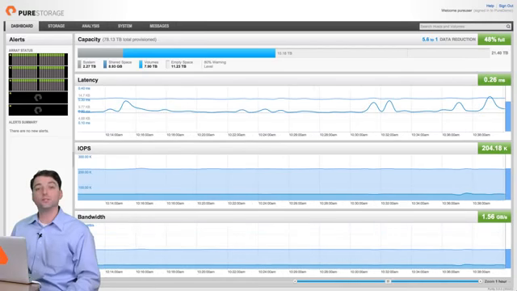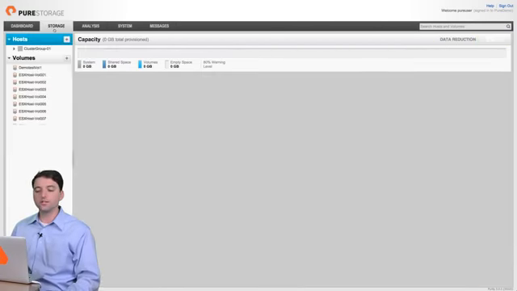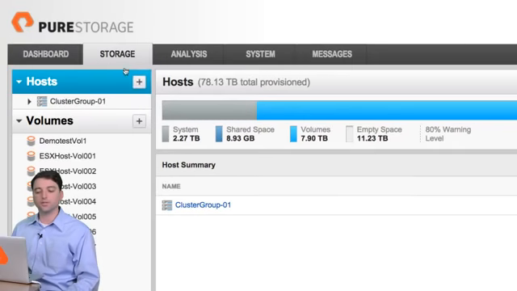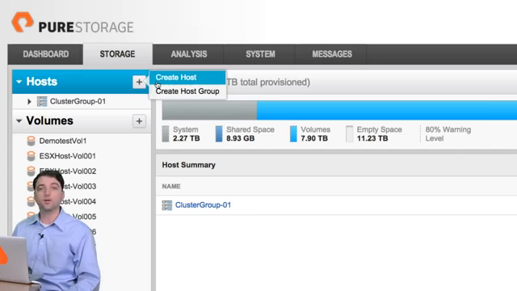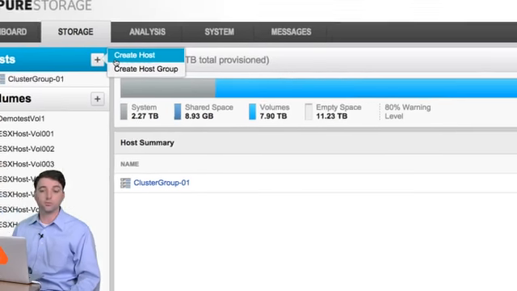Now let's jump over to the storage tab, where you'll be spending most of your time to provision storage. The first thing we'll do here is add a host to the array. This is simple and easy. You have either a host or a host group. A host is a single host that can see multiple volumes. A host group will be multiple hosts that can see multiple volumes.